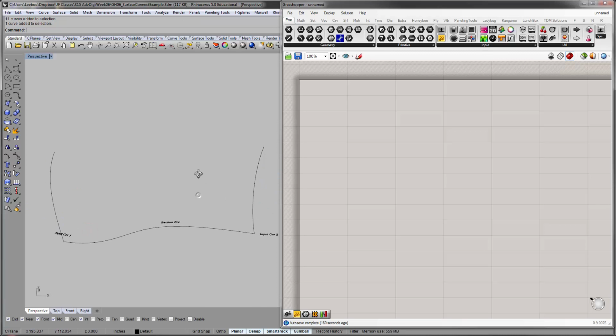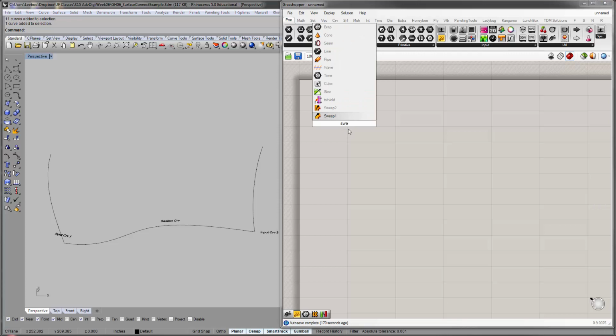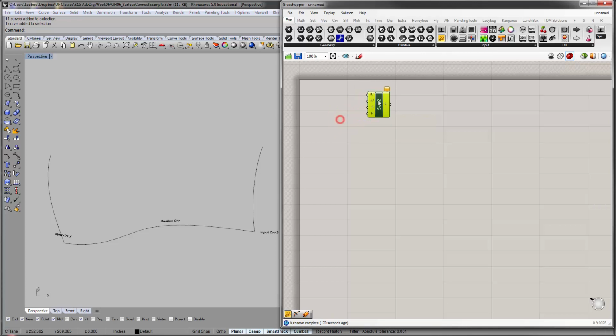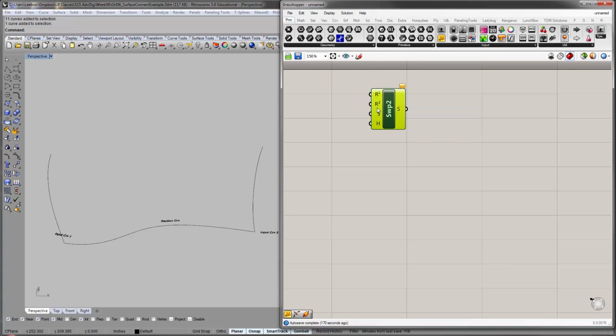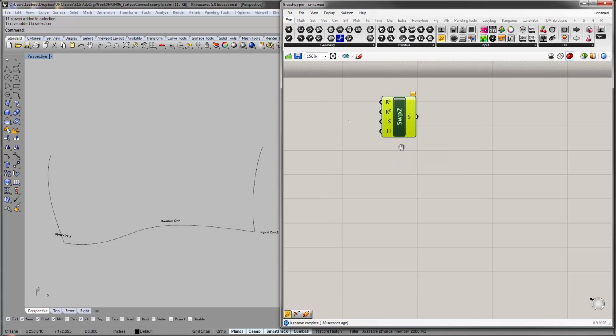Right? So this is actually a surface we'll build up by using the sweep2 command in Grasshopper. So sweep 2. And it's asking me for first rail, second rail, which are these two, and a section curve, which is this one. Same height, we don't need to change that.